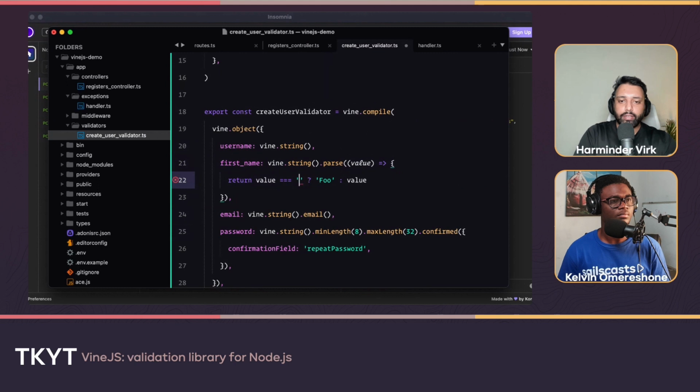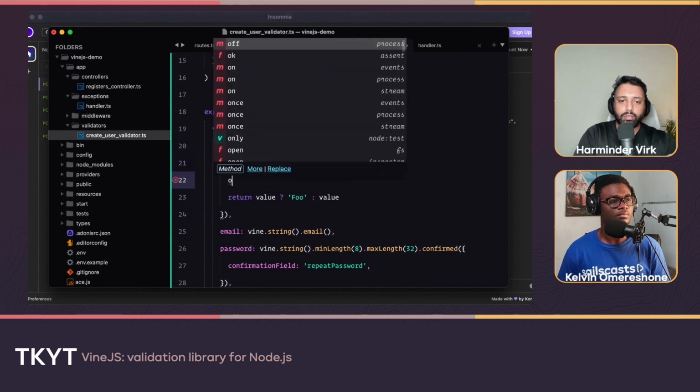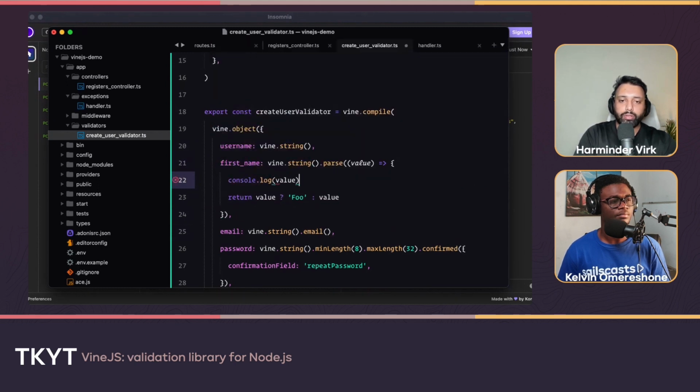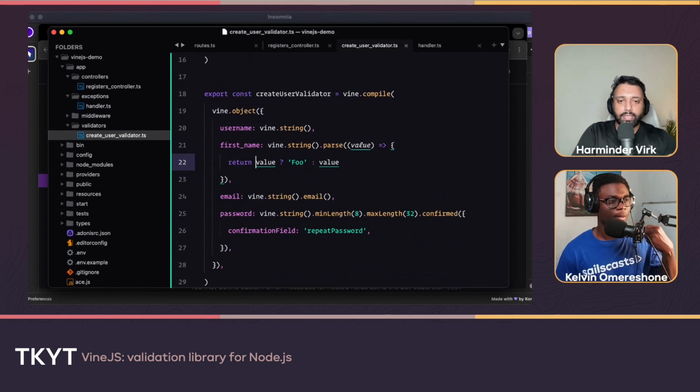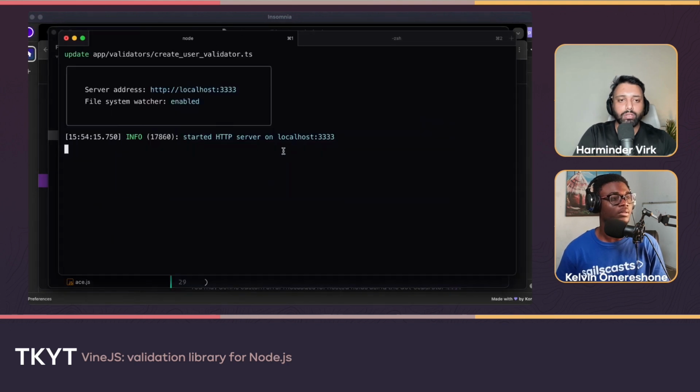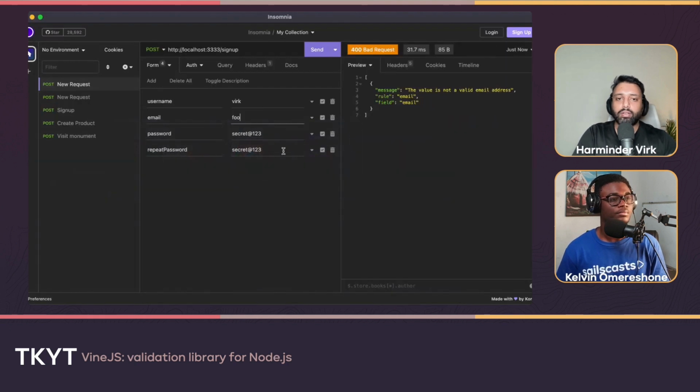So if you say f, let's do a quick console log here just to see what we are getting. Right now, it's not working because it has to be negated. So if you don't have a value, then we want to use foo. Otherwise, we want to use the value. Okay, cool, let's run it. We don't have the first name error anymore because we are using the default value.